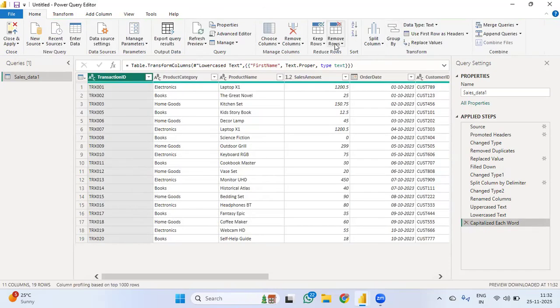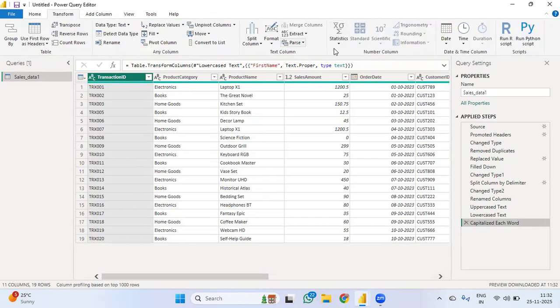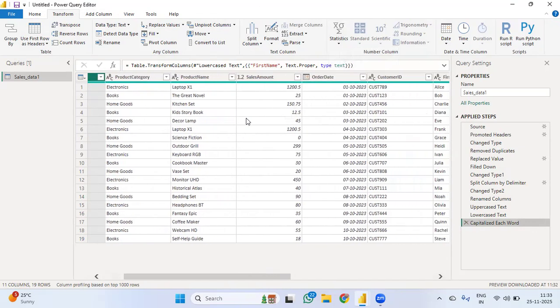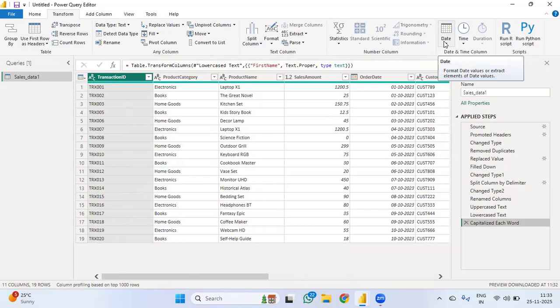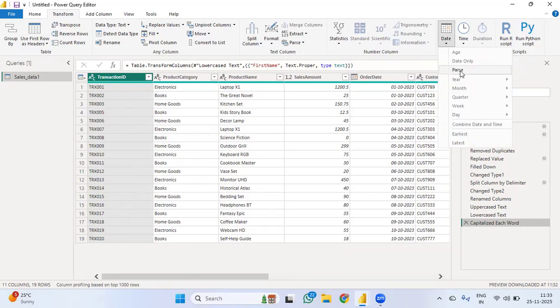You can also count. Go to the transform tab. Here, statistics: count values, count distinct values. You can also count duplicate values and also distinct values. You can also change the data type of a column to date. You can parse, you can extract year, month, day, quarter.